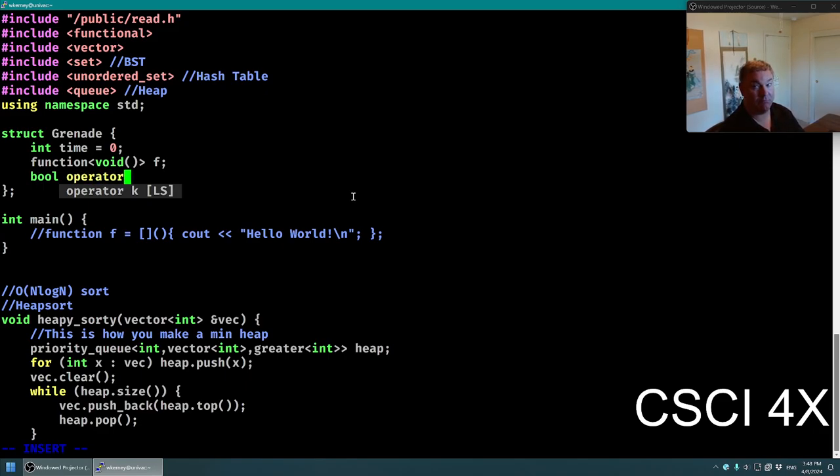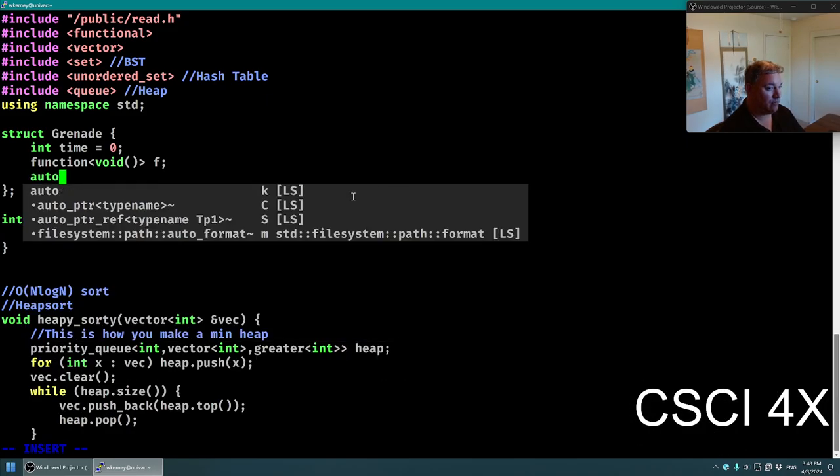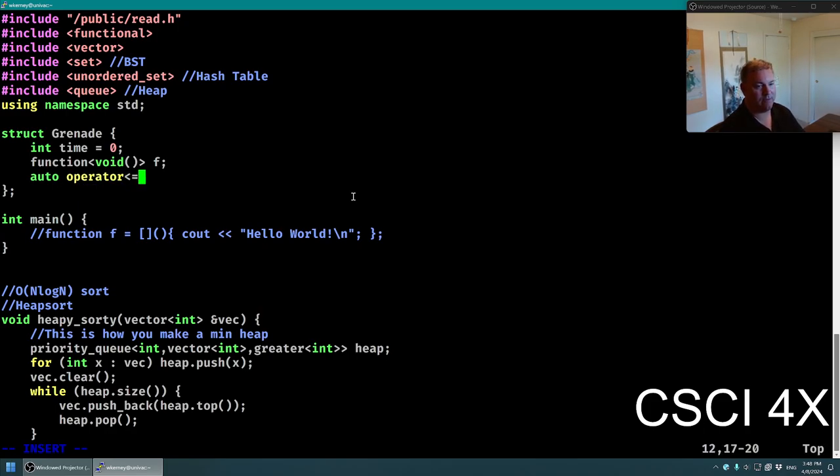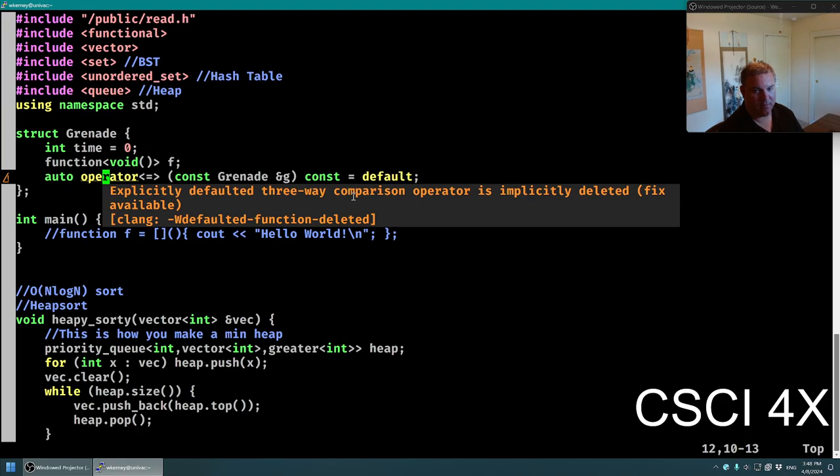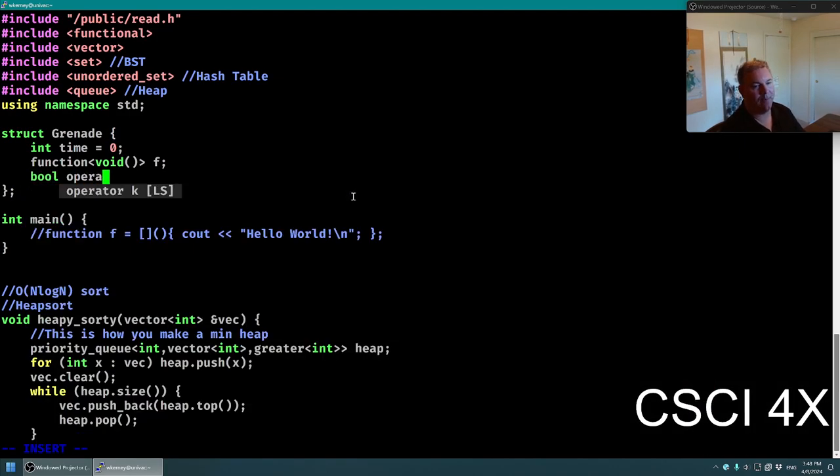operator. Actually, I don't know if this is gonna work. Okay, I'm gonna try it though. Auto operator, starship operator. Const grenade ref. Okay, bool operator less than const grenade ref g const.